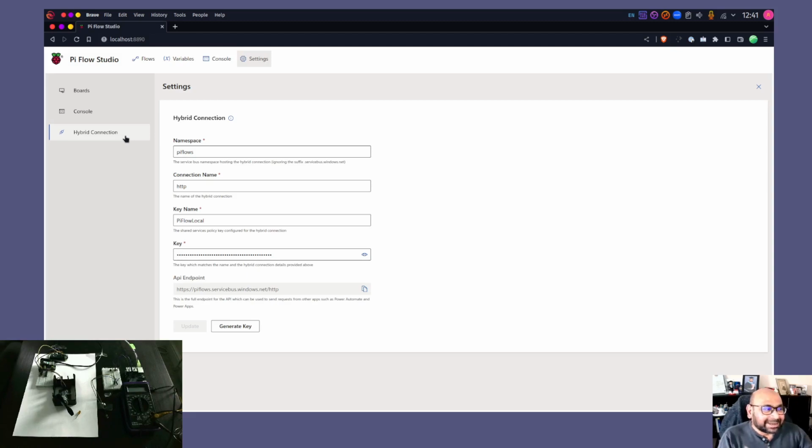You need to create a key. You need to create a shared access key with specific policies set up so that your app can connect to the relay and keep that connection going. And Azure can send you data.